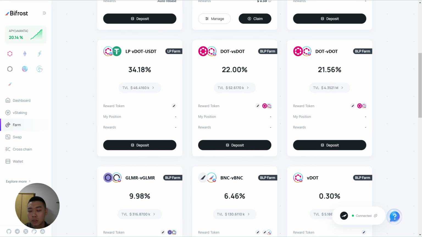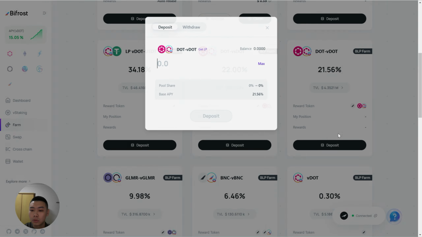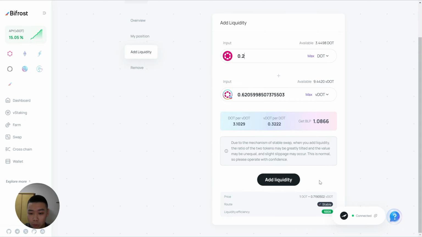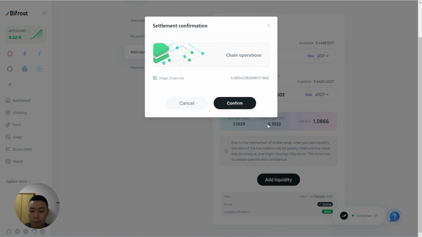But DOT and vDOT is the liquidity provider pair. So if you click deposit, it needs you to deposit the LP token into it. And right now we don't have one, so let's go get one. Just click this get LP, and we jump into the liquidity adding page. We need to add the pair between DOT against vDOT, right? Let's input a tiny amount to demonstrate it. In this stable pool, it automatically pairs the coefficient between these two tokens. And then we add the liquidity into it.